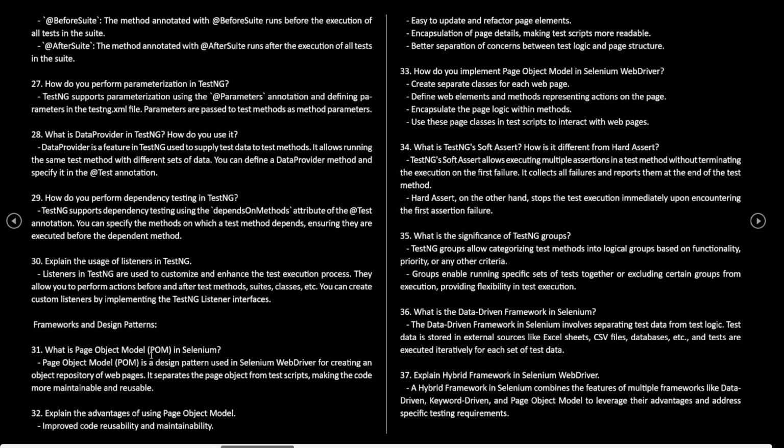Frameworks and design patterns. What is page object model in Selenium? Page object model is a design pattern used in Selenium WebDriver for creating an object repository of web pages. It separates the page object from test scripts, making the code more maintainable and reusable.